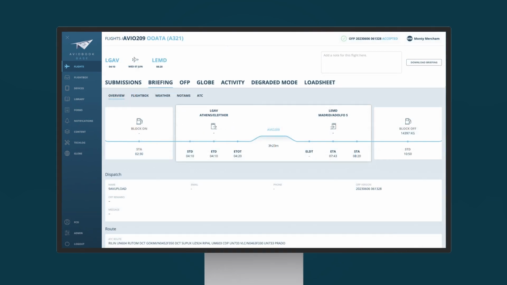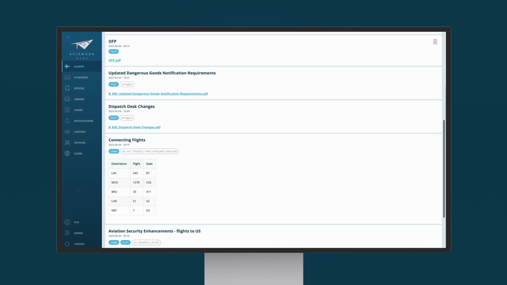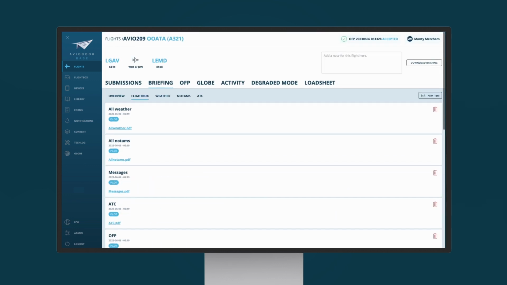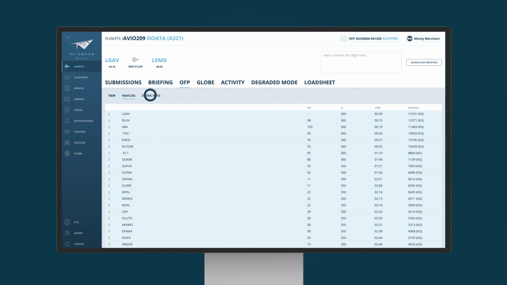Briefing provides all the flight information crews need to prepare. The documents are provided in the flight box, including the weather data, NOTAMs, and ATC messaging. OFP displays the fuel and weights, the nav log, and the extra information.